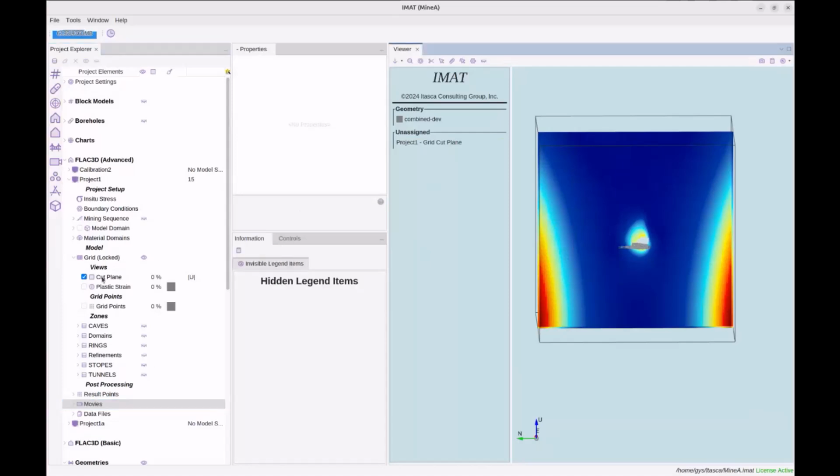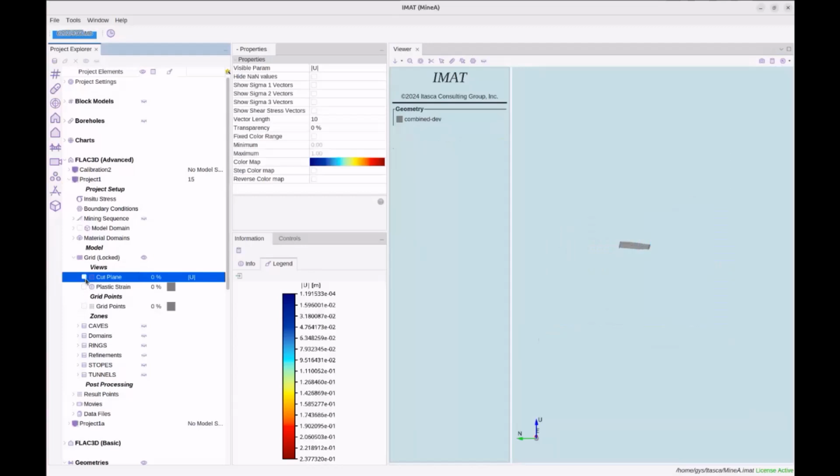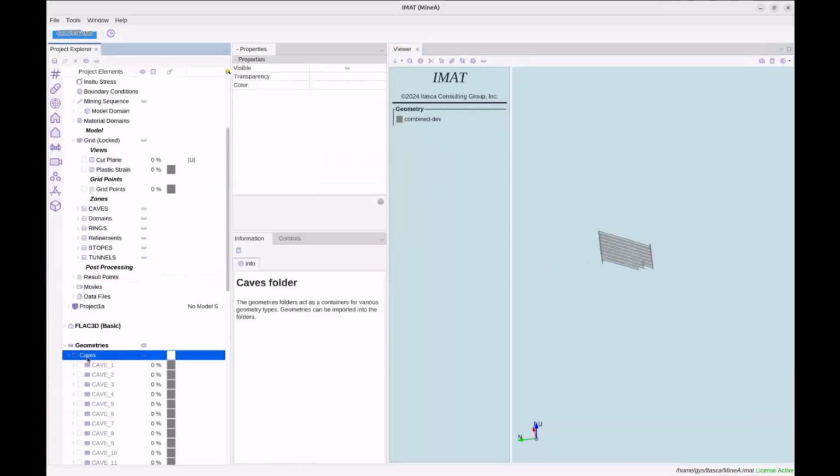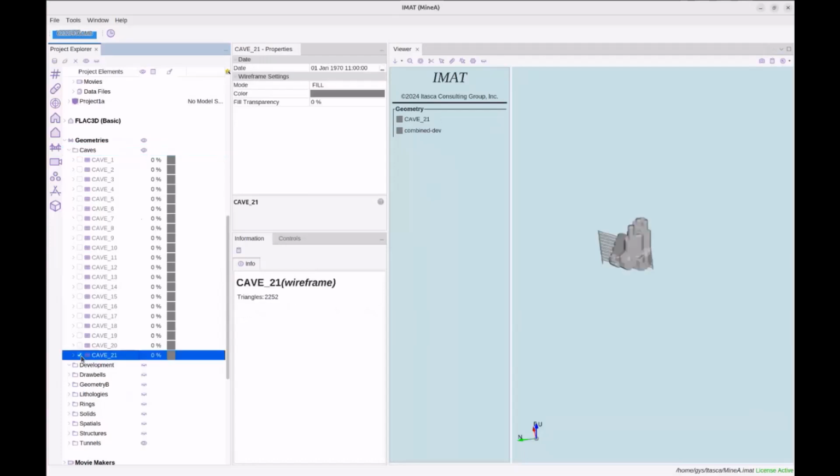So I've shown the cut plane. I think that should make sense. I'm going to jump ahead and look at fixed contours. So let me enable some caves. I'm going to have a look at the cave here.